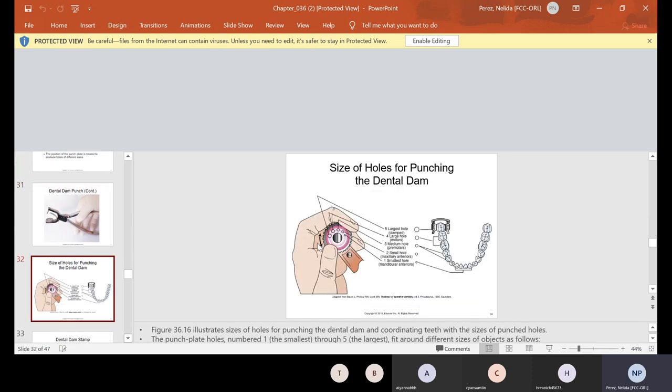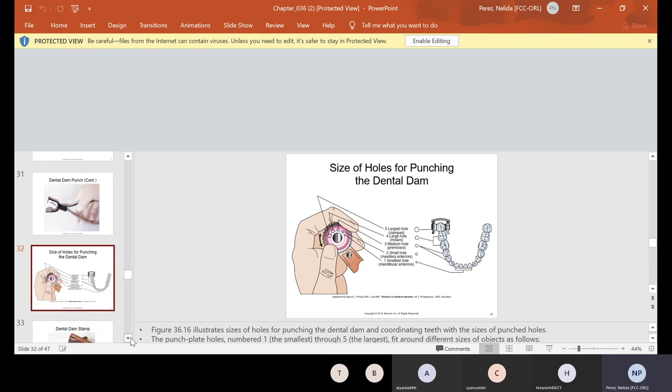Now, that plate has different holes, okay? So there's 1 through 5. 5 is the largest, 1 is the smallest, and it tells you which hole is for each tooth, okay? So that's something that you guys want to use because you need to study. If you are punching a hole in a dental dam for the doctor, you want to make sure you pick the right size, okay? Pretty much the molars get the biggest hole, the premolars get the medium holes, and of course, the smaller teeth get the smallest holes. That's the best way to remember it.